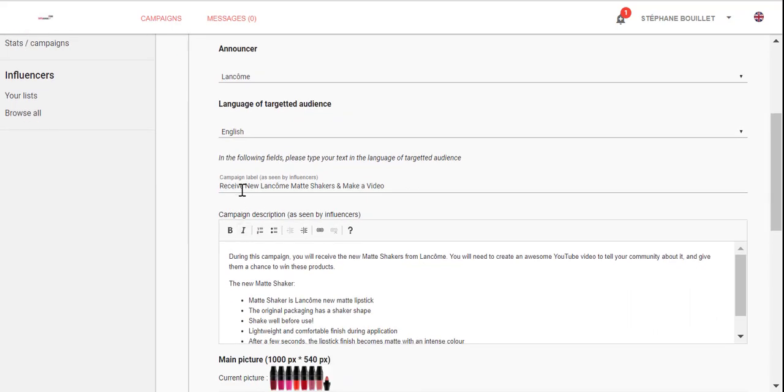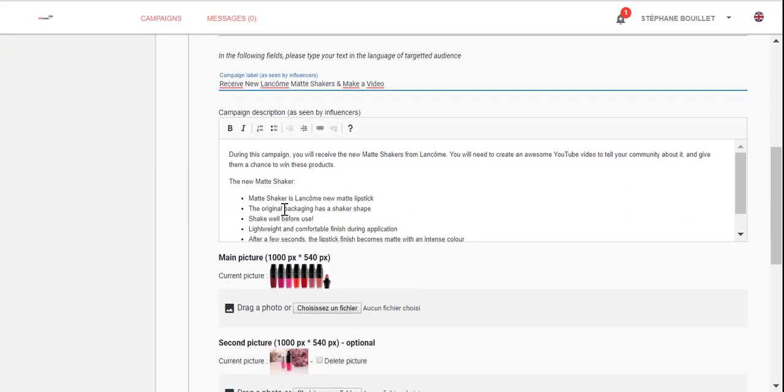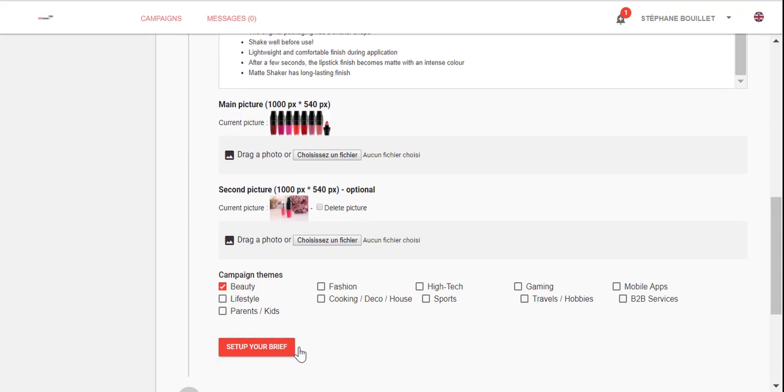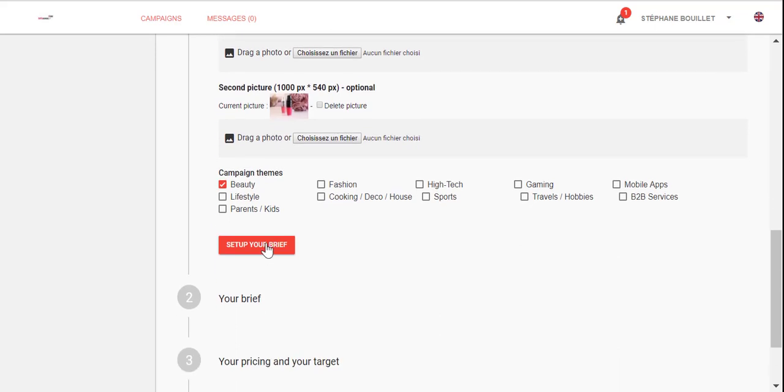And then we need to fill out all of these campaign details. So first you have to type in the language, the title, add a little campaign description, as well as images. And last, you'll have to select the campaign theme. So in this case, we're doing a beauty campaign.